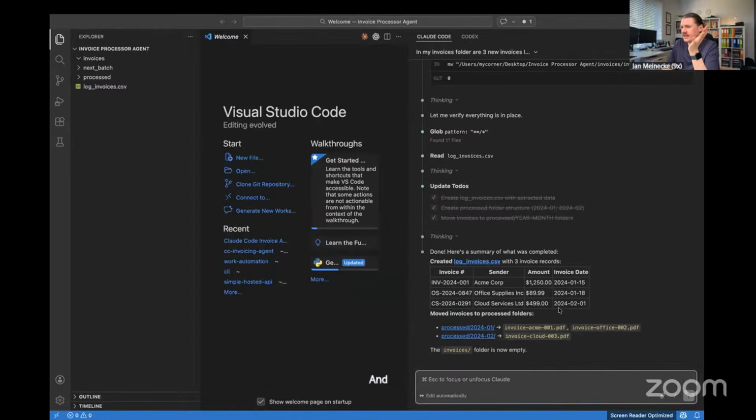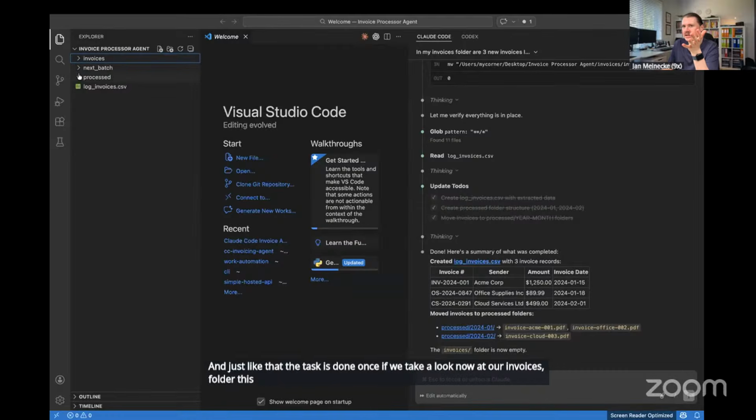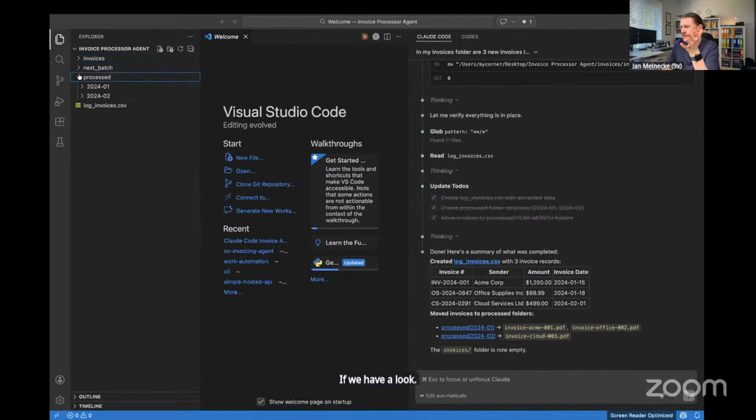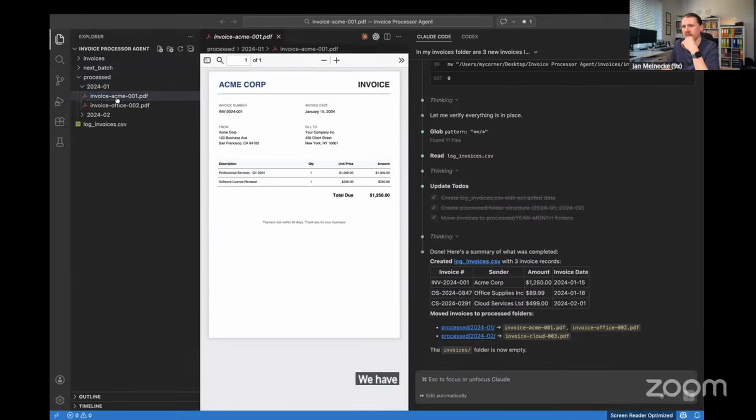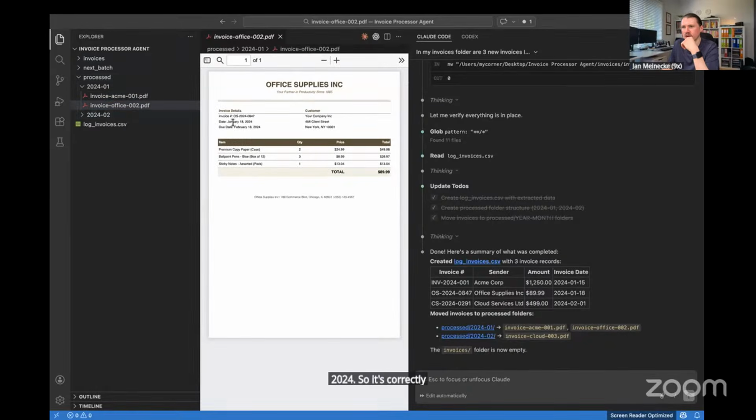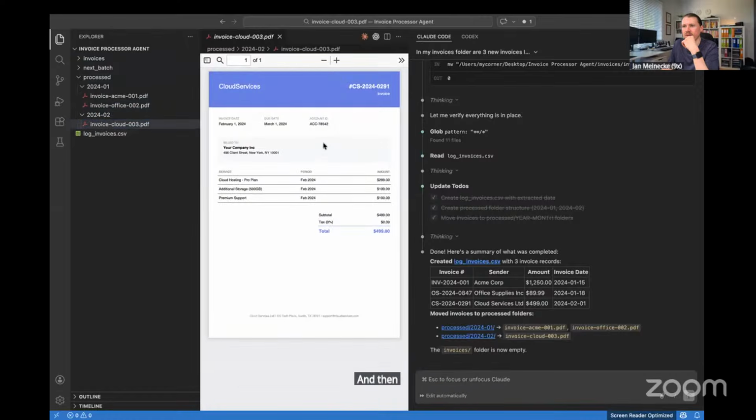And just like that, the task is done. If we take a look now at our invoices folder, this is completely empty. If we have a look at the processed folder, we have here the 2 invoices, and I'm going to check this one. This is all dummy data, so don't worry. This is from January 2024, so it's correctly assigned it to the right folder. This is also from January 2024. And then we have this other folder from invoice date Feb 1, 2024. And so we can see it's done all of that.